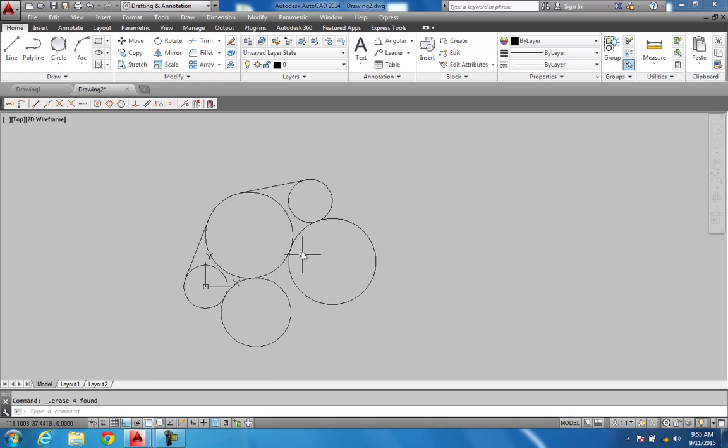So when you get to this point, come up here to trim and right click and enter. And you just click on what you don't want.